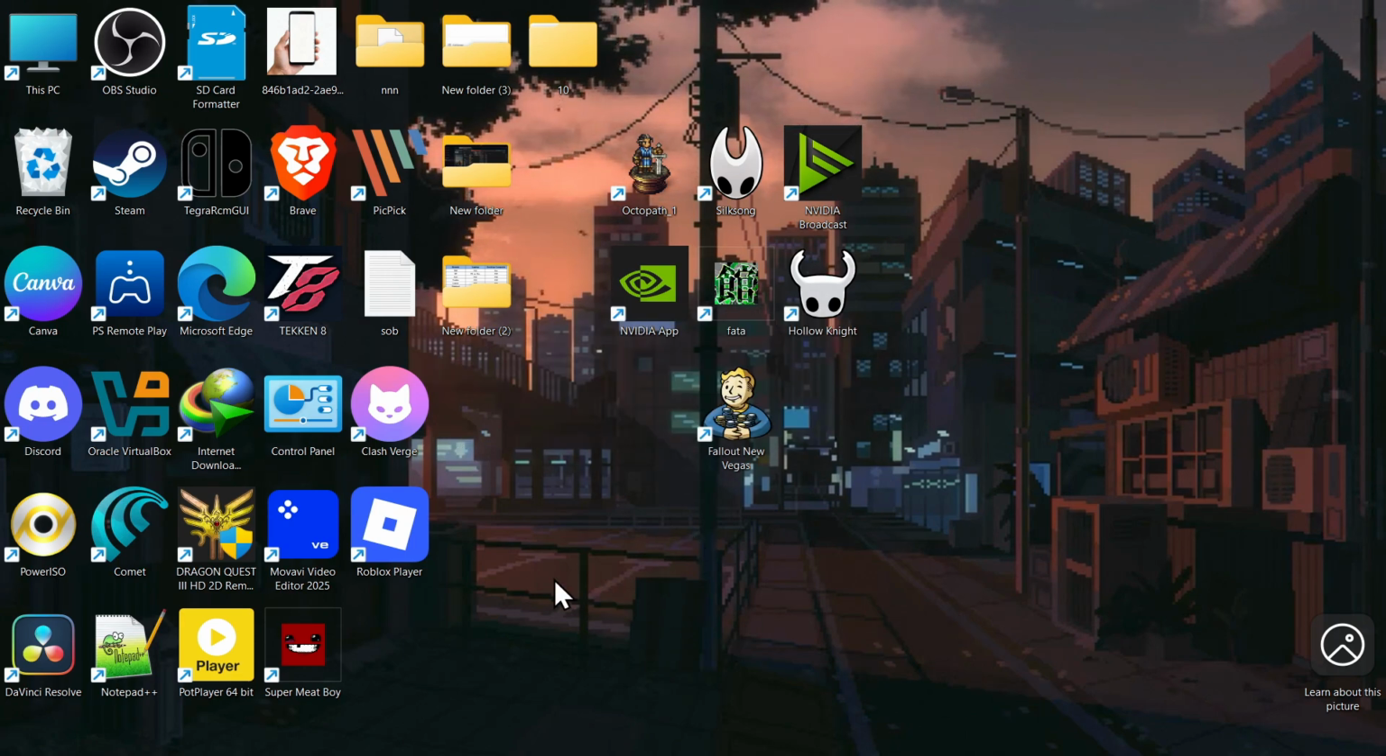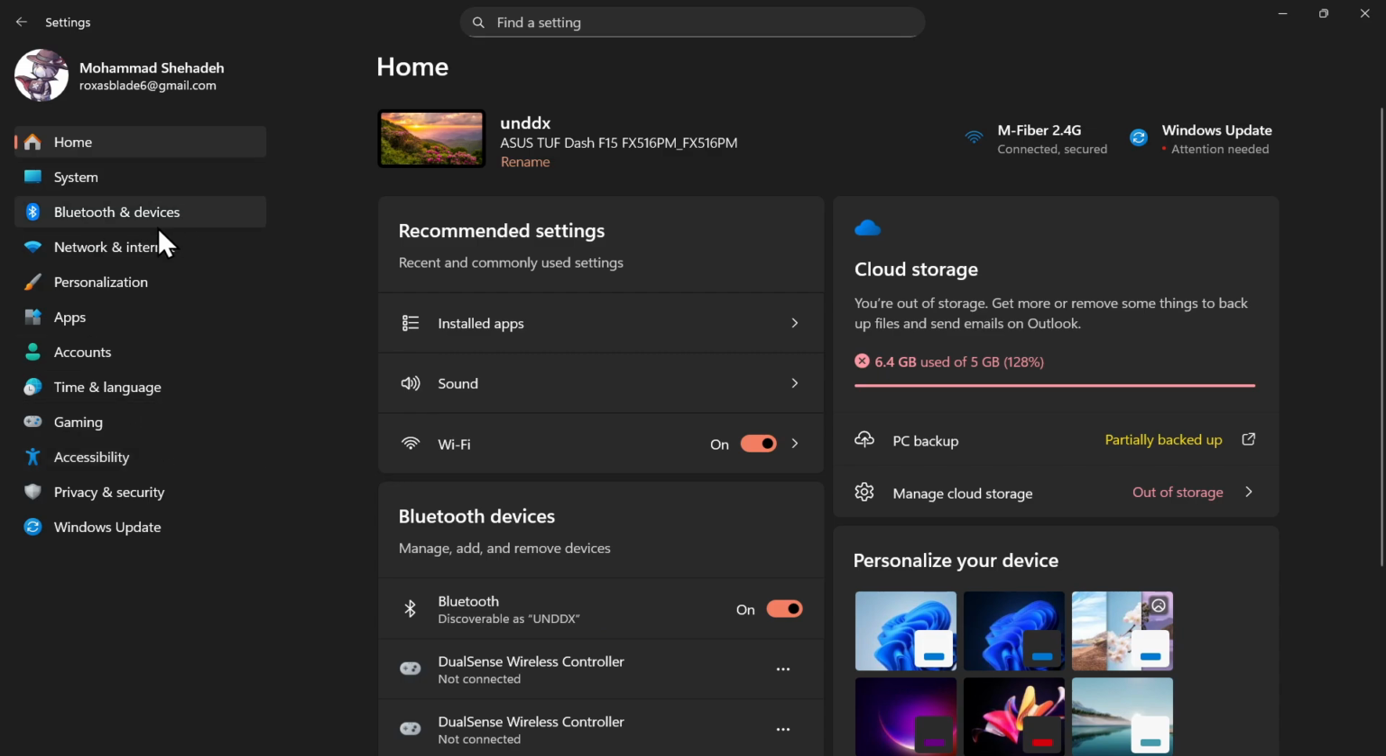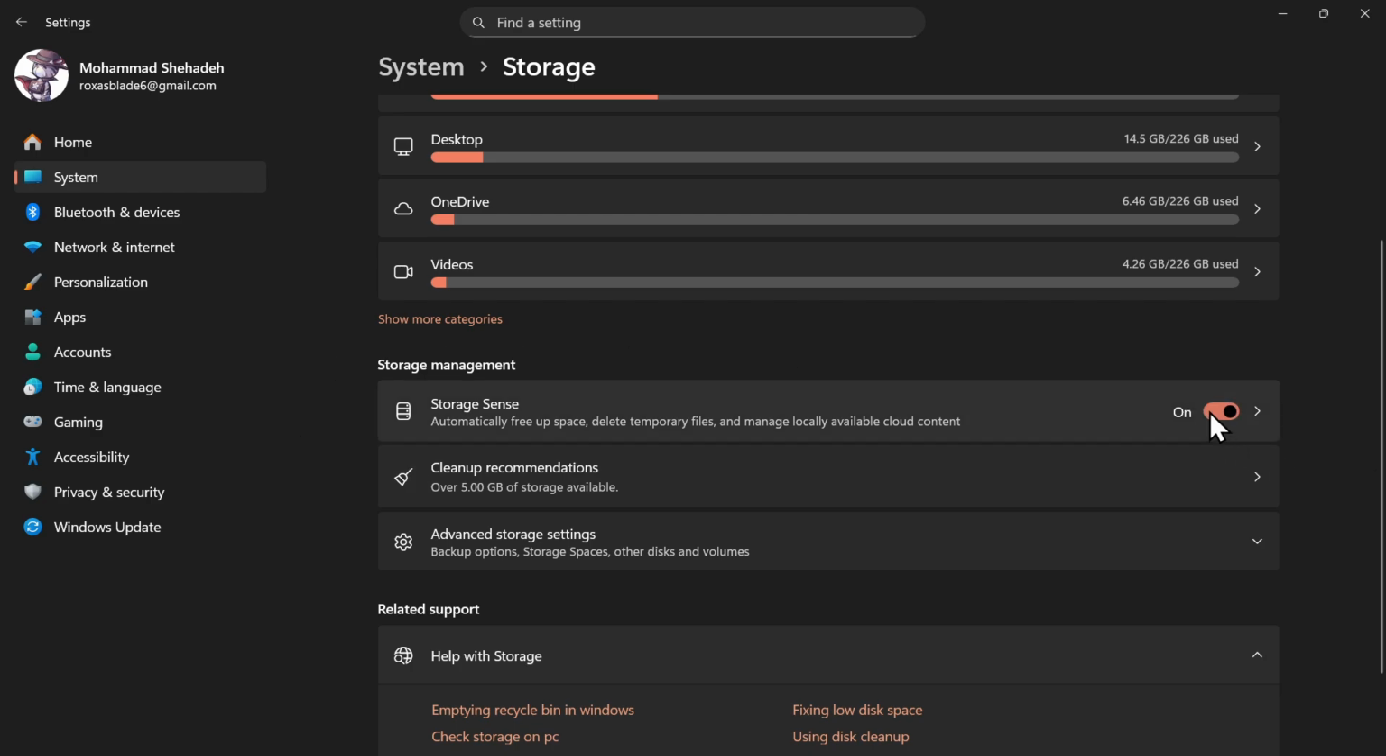So the next thing that you need to do is to open the start menu from here and then you need to search for the settings app. After that, you need to go to system and then you need to open the storage section. So from here you need to turn on storage sense. So this will do the things that we already did with the cleanup app automatically. So you don't need to do it every now and then.